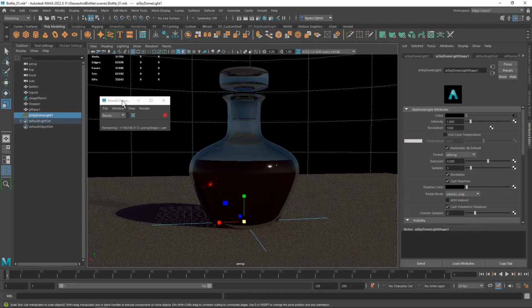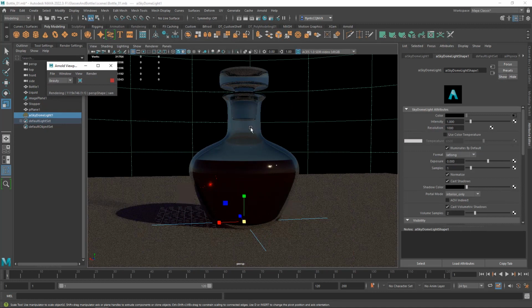Now what I want you to do is turn in a nice render of your decanter just like this. And when we come back in the next video, we're going to put a label on this bottle and add some effects to the glass to make it look old.